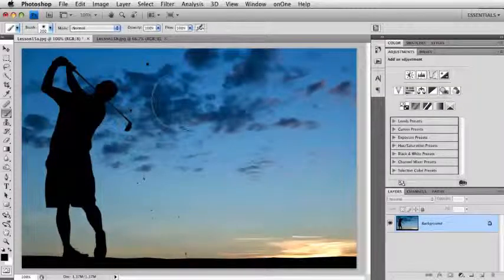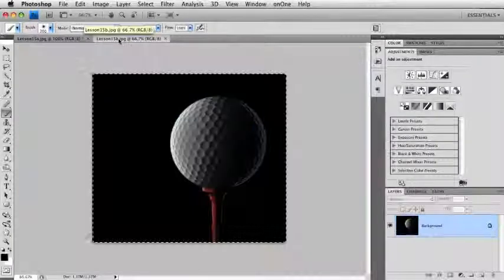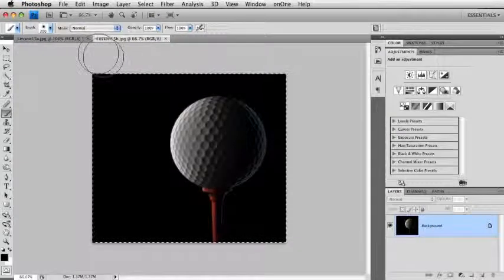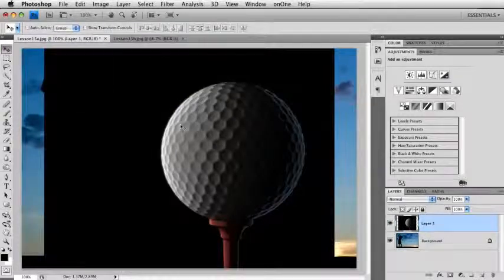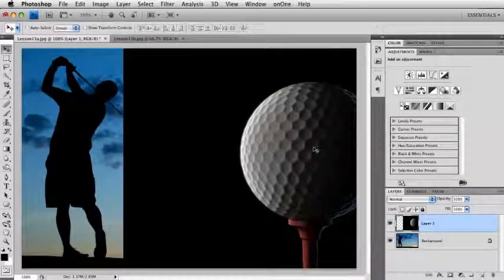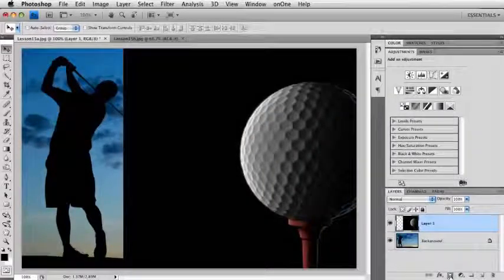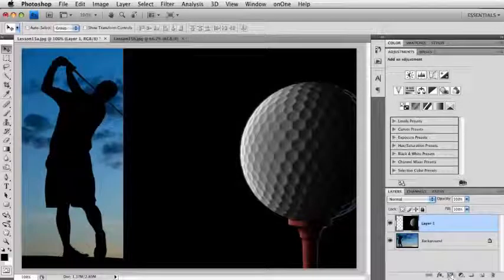So go ahead and open up the two images for this lesson. I'm going to go to the golf ball, select all and copy, and then come back to the other image here and just paste it in and move it over to the right a little bit. Now what we're going to do is go down to the bottom of the layers palette and add a layer mask to this. It's the third icon from the left. It's the little hollow circle there.